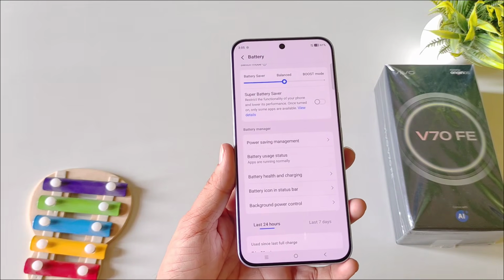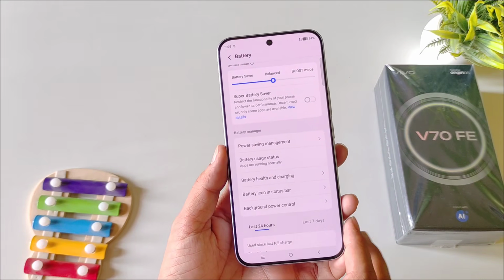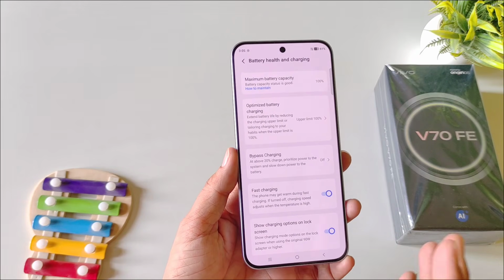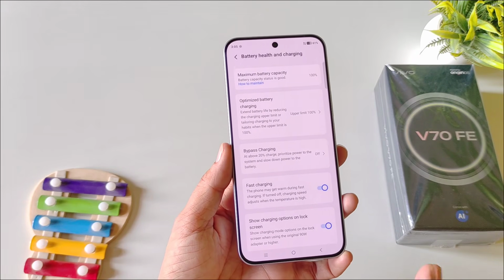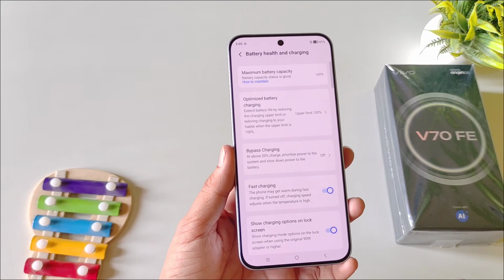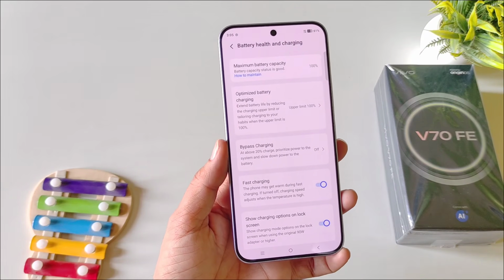If you don't have enough time to charge your phone fully, then you can use the next feature to boost your charging speed. In the same battery settings, select battery health and charging, and then enable this fast charging. Now it will increase your charging speed, but keep in mind this will warm your phone a little bit, and if you use this regularly, then this may decrease the life of your phone's battery.